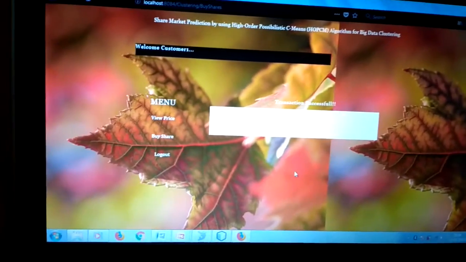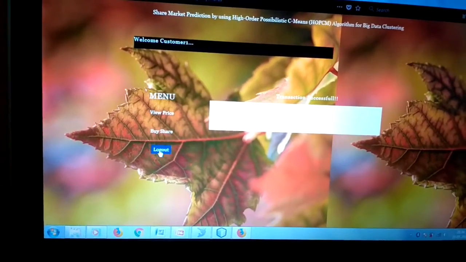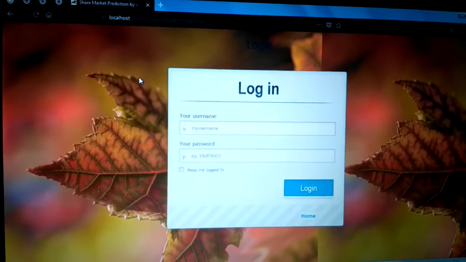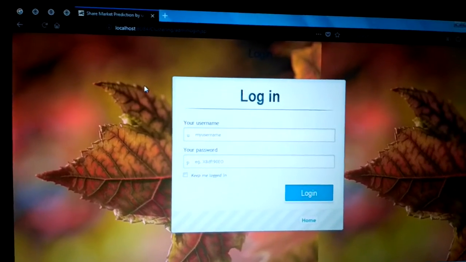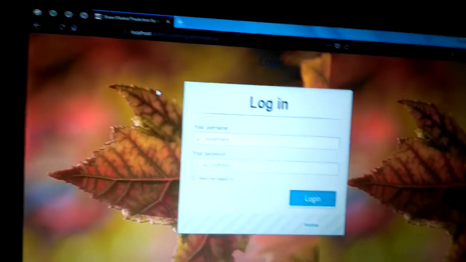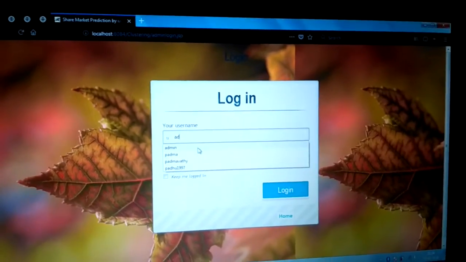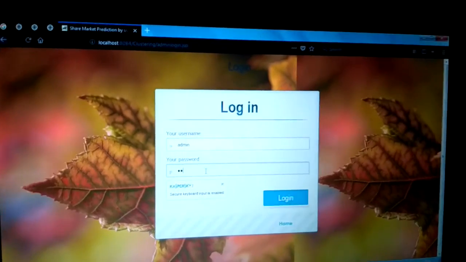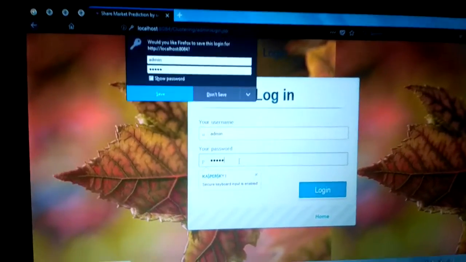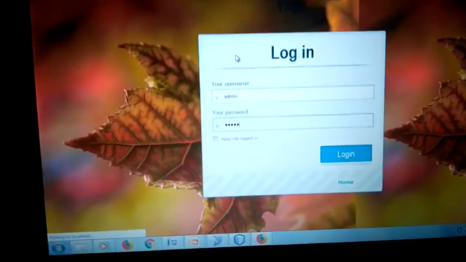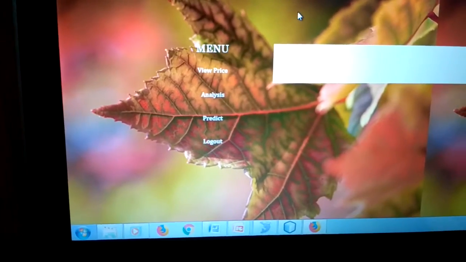After getting transaction successful, the user will wait for the admin's suggestions. This is the admin page. We are going to log in here. The admin page is logging in. See here, this is the admin home page.